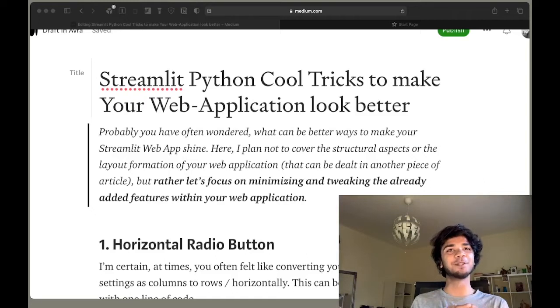So today's video will be on how we can make our Streamlit web application look better. This video is not about the layout formation or the structure aspect of our web application. This is more about tweaking and minimalizing the already added features in our default Streamlit web app. So let's see how we can do that.